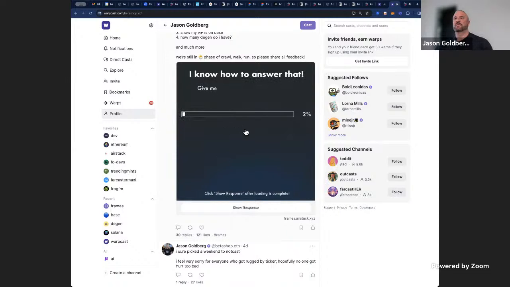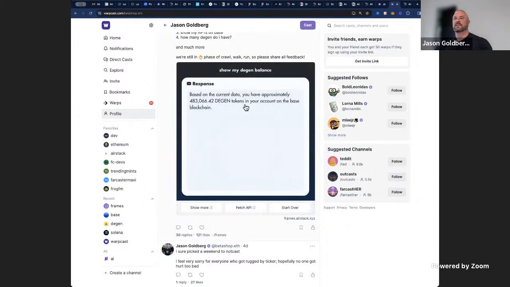And you see we built in a little bit of a loader here just to allow the AI to be able to process the information. And I will see, there's the amount of degen that I have. Okay, so let me hand over to Yosef, who is going to do a workshop now. That was just to give you a little taste of what's possible.